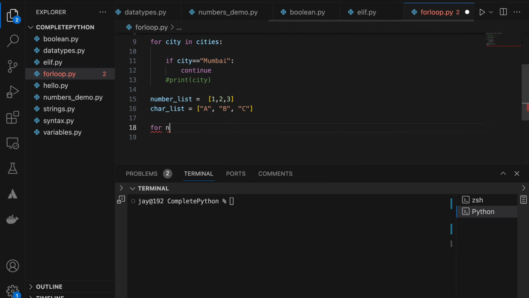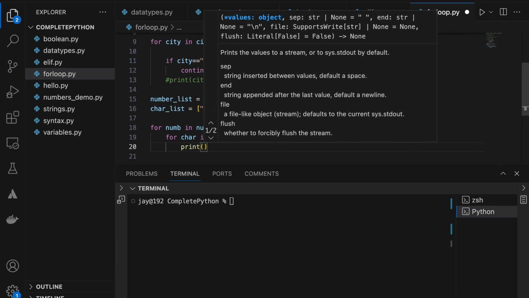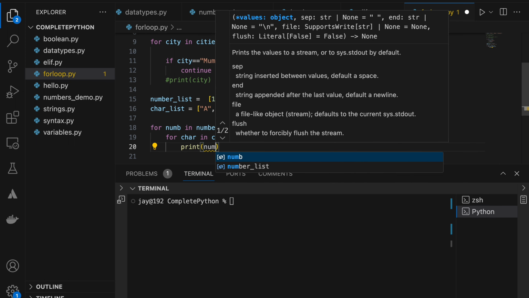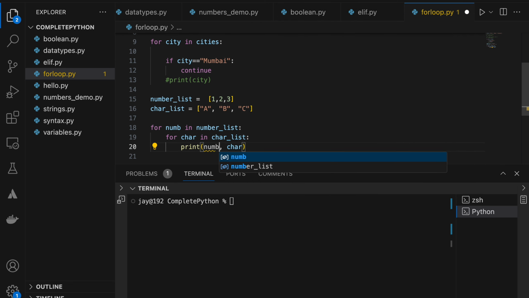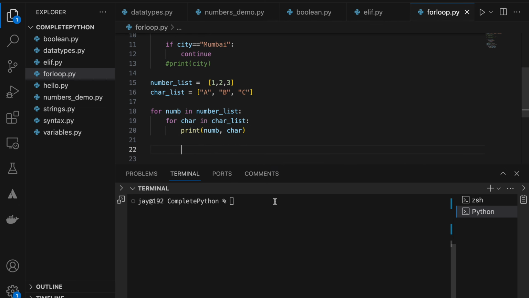So for num in num list, right? Then for char in char list, then print num comma char, right? Num, not num, it's num. So let us see the output.